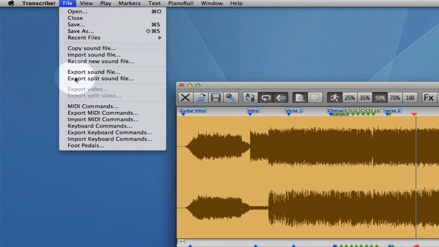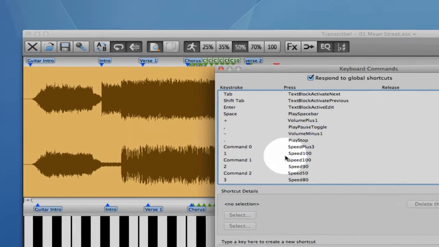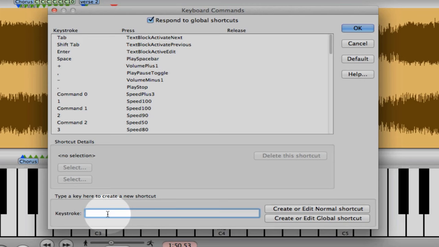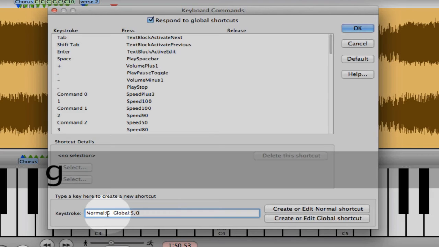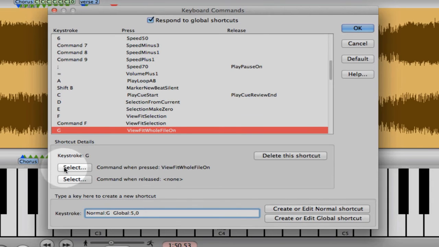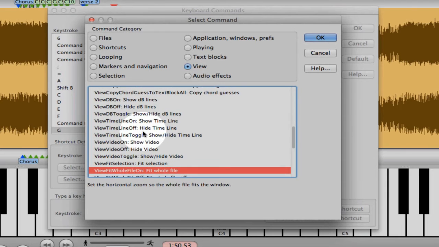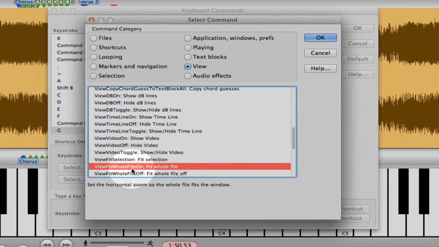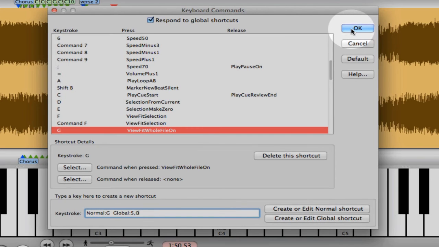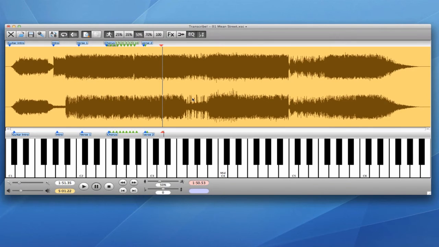So you go under File, select Keyboard Commands, and then keystroke. I like to use my G key, but you can use whatever you like. Create or edit normal shortcut, then hit select. Then you need to go into View and find this little thing that says View Fit Whole File On. Then just click OK, and then OK again. Now I have that programmed.